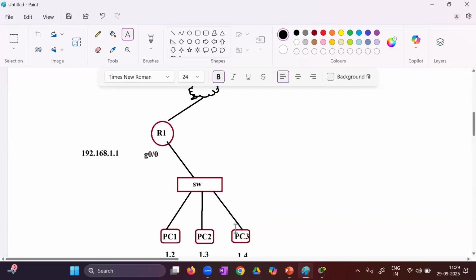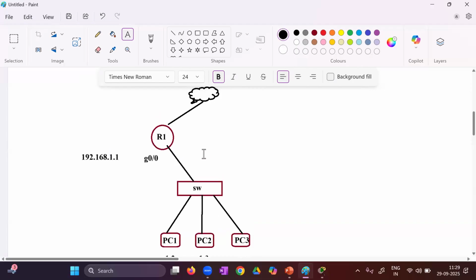Now let's consider that this interface is not working. Then what will happen? My devices will not be able to reach the internet. Or if there is any problem with the router or the router interface. For that, what do we want? We want a backup. For that, we have taken one more router here.